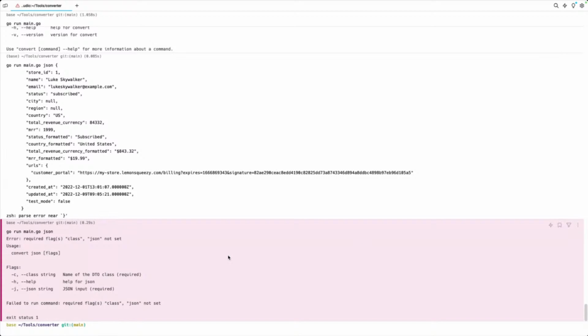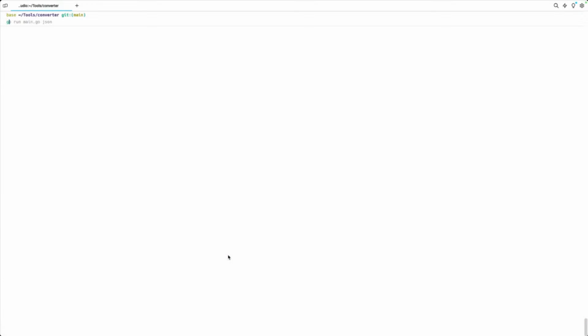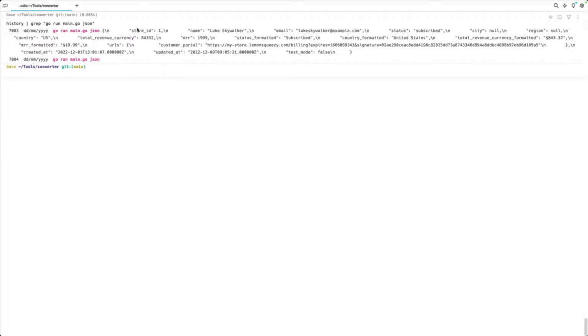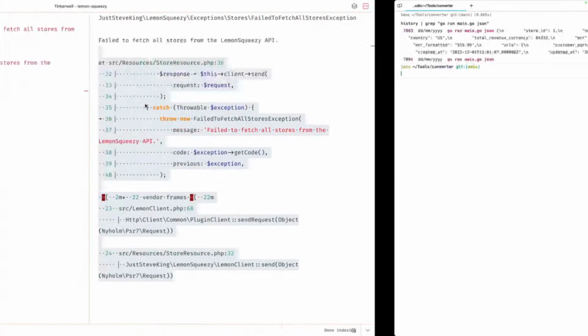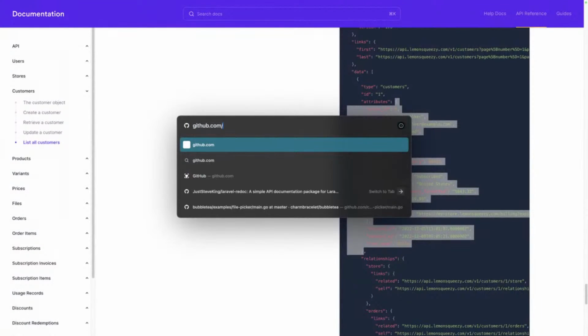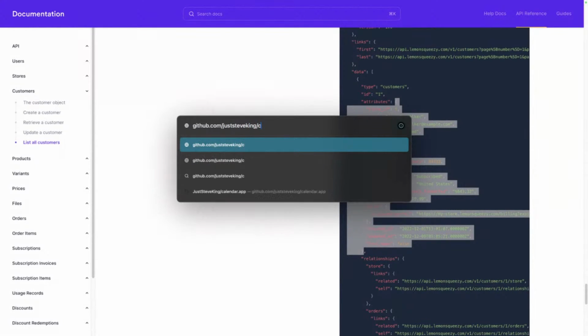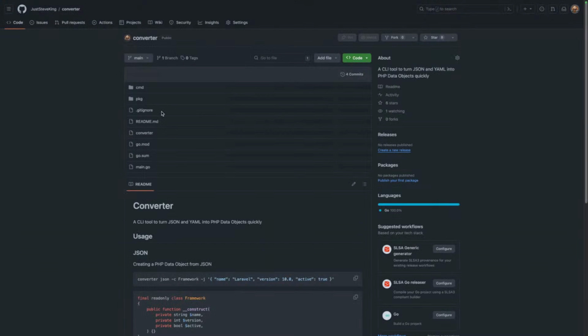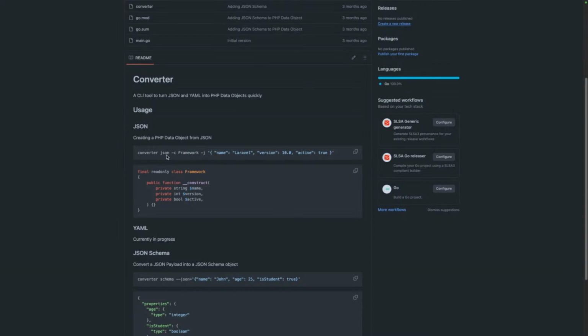So: required flag class JSON not set. How did I use this again? Let me clear that, and we'll go history grep go run main.go JSON. I did it once upon a time. Cannot remember how. I've probably got it on GitHub. Let's go check. GitHub.com, just Steve King converter. I can't remember how I do this. JSON -c, give it a name, and then stuff.